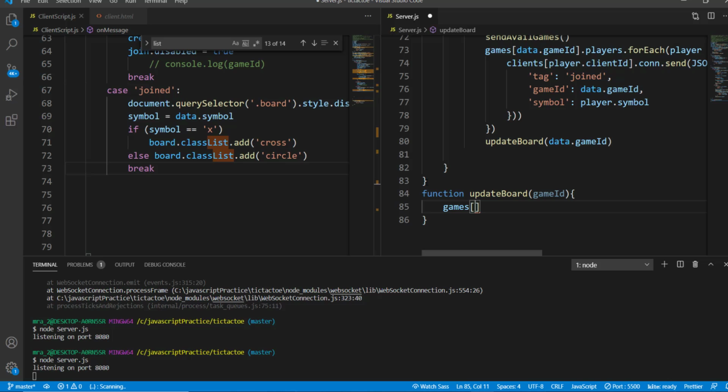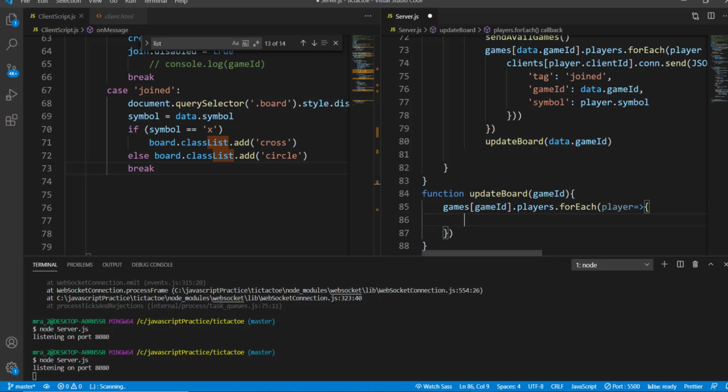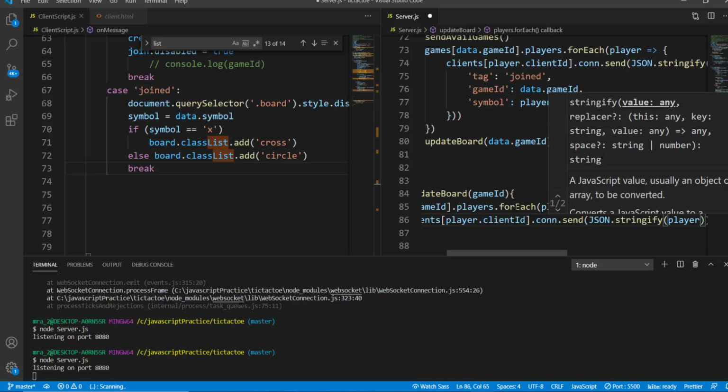So we'll say games, gameID. We are passing along this variable over here. players.forEach. We'll use an arrow function. Now we've got each player, so we are going to get the player ID from the player object and use that in our clients data structure. So we'll say clients, player.clientID. We are interested in the connection of each player, and using that connection we are sending them a message.